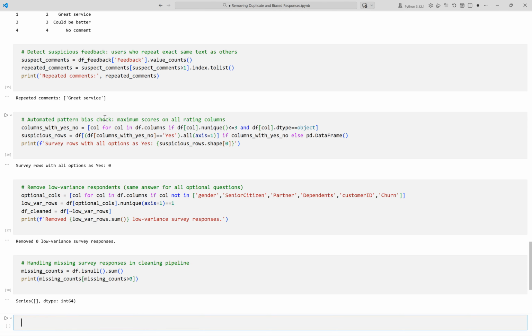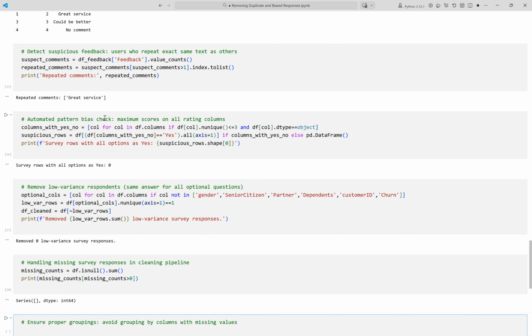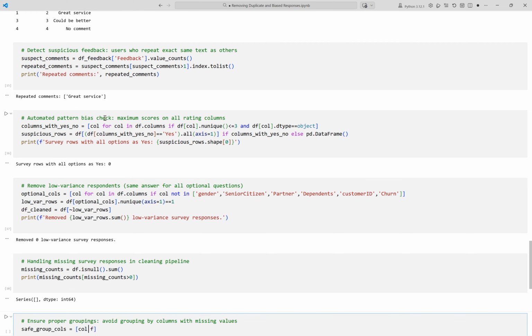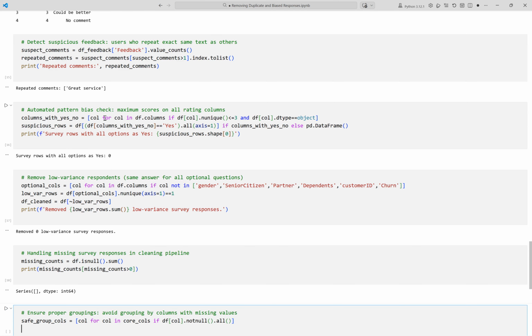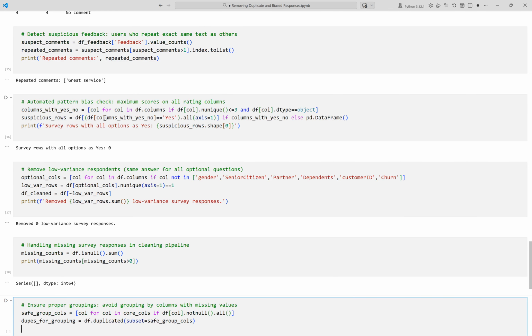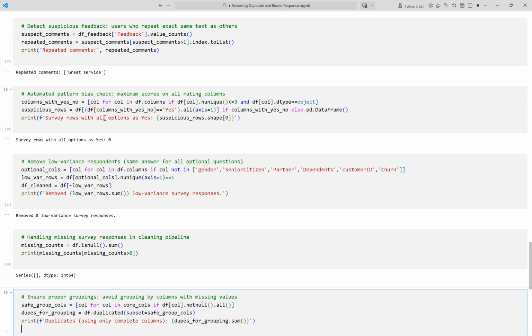Grouping by columns containing missing values can produce unexpected duplicate results. Filter core columns to only those with no missing data. Check for duplicates using only safe, complete columns. Print how many duplicates now result with this safer approach.